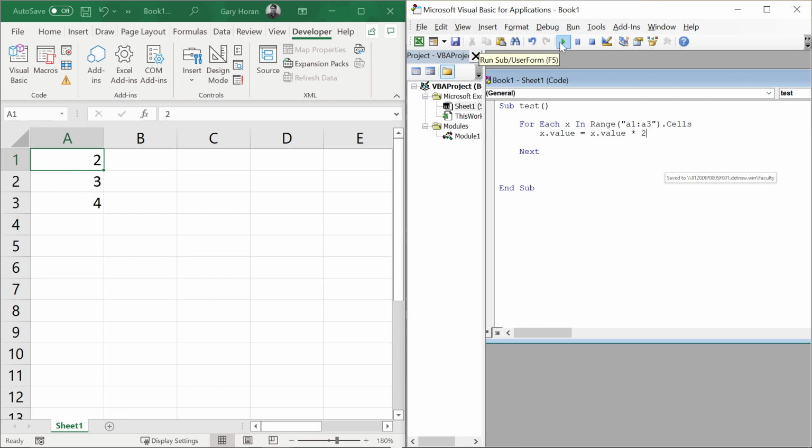So let's run that and see what happens. So you can see that it goes through, and for each value in this range, it multiplies them by 2 every time this is run.